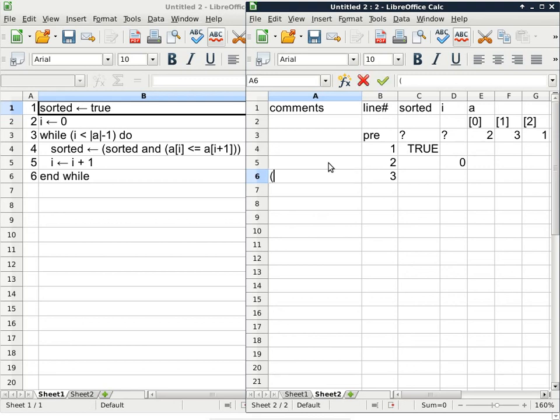So line 3 is I is less than bar A bar minus 1. Hold on a second here. We haven't seen anything like this. Well, we have seen enough. So we start with just bar A bar. Bar A bar is the number of elements in array A. In this case, how many elements do we have? 3 elements. So bar A bar itself is 3. And we take that value and subtract 1 from it. What is 3 minus 1? 2. So we can compare 2 to the value in I, which is 0. 0 is less than 2 is true.